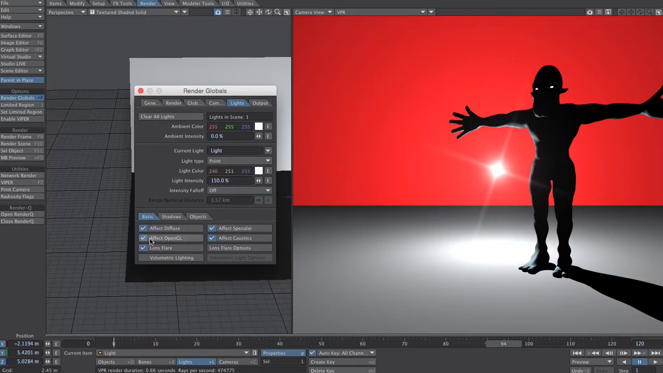Okay, so once again, these are located on the basic tab, volumetric lighting and lens flares. And those are the basic special effects that Lightwave has to offer. They will slow down your render time, especially volumetric lighting. But I just wanted you to be aware of these so you have a full understanding of some of the advanced lighting features that Lightwave can showcase.